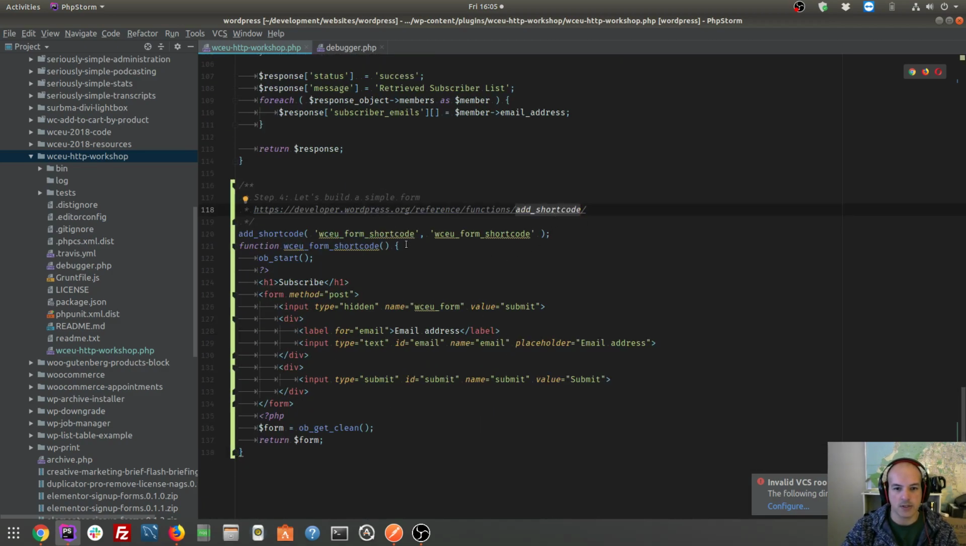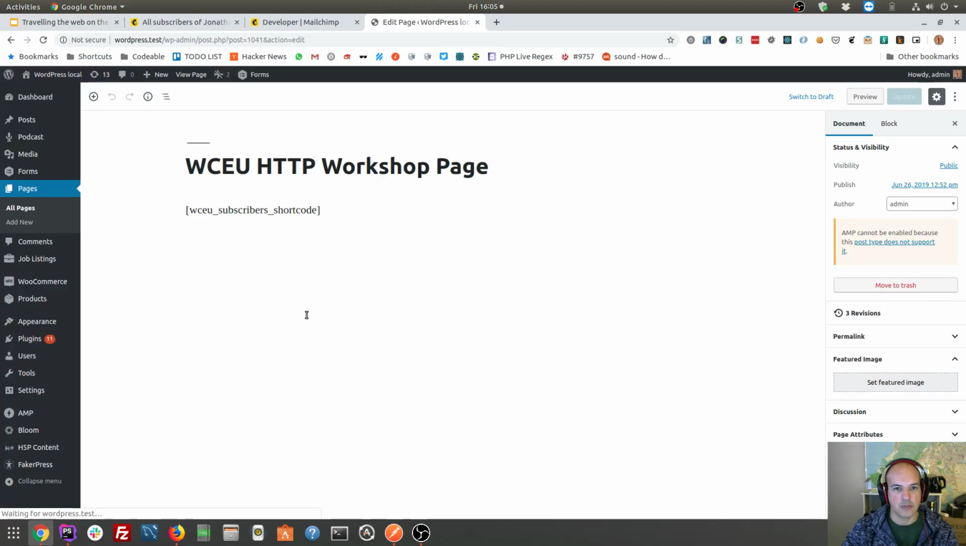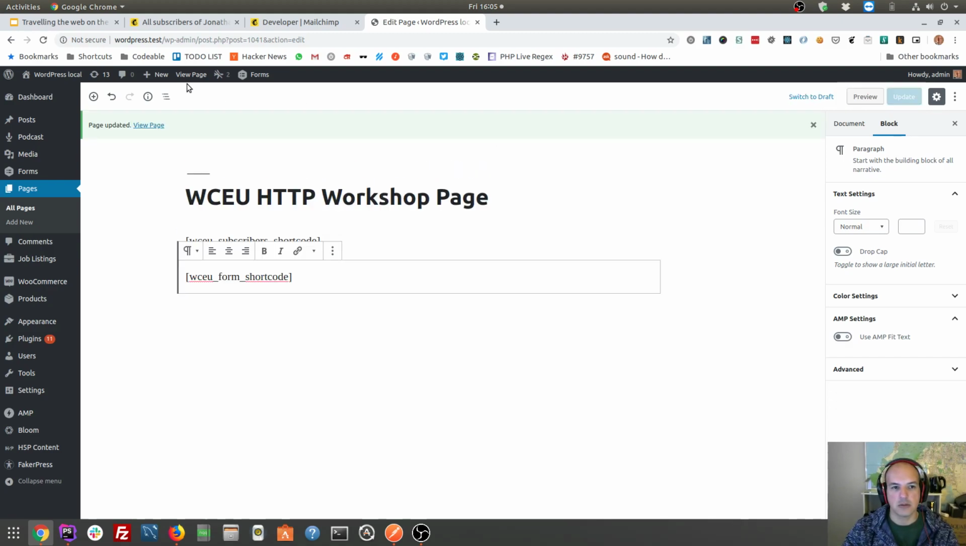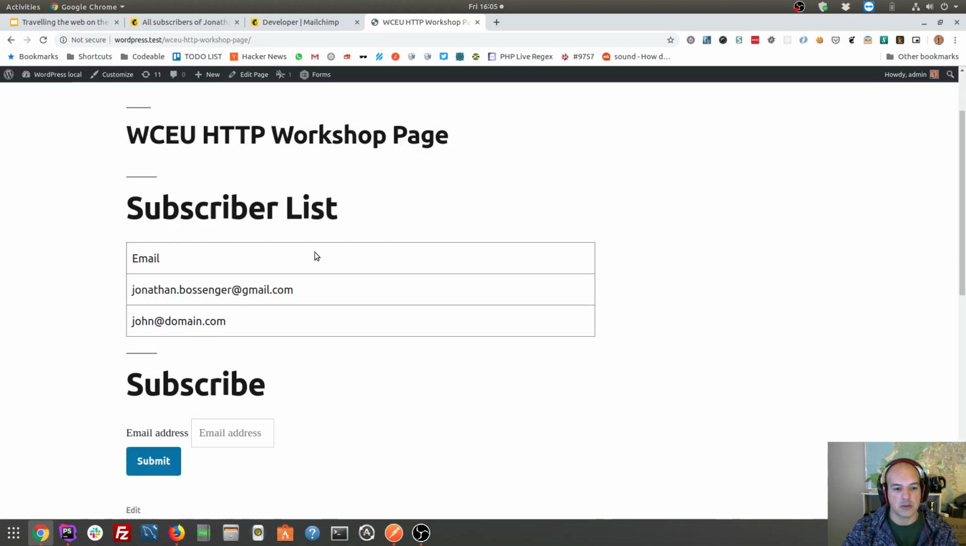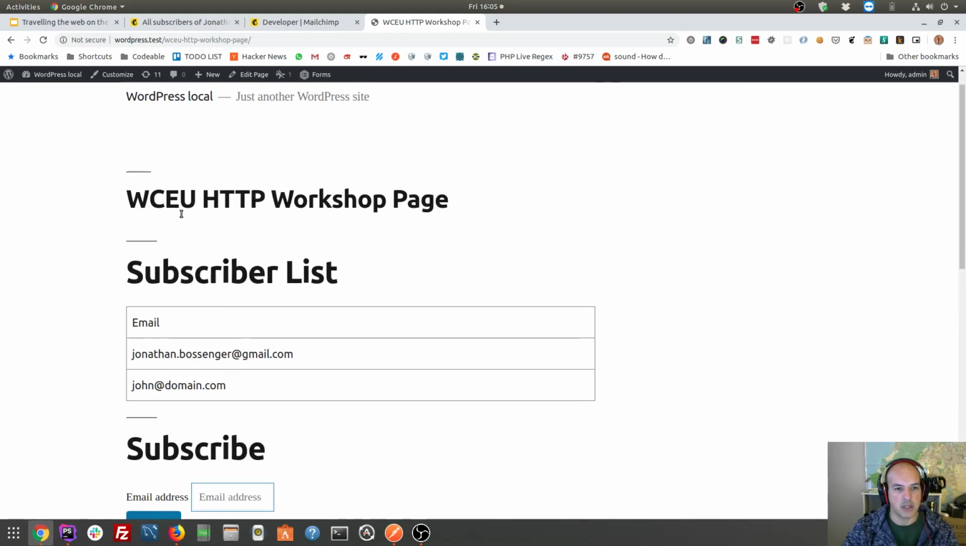There's the add shortcode functionality. I'm calling it form shortcode. I'm basically calling the function the same name. And then I'm just going to output the very simple form. So if I take that form shortcode and I pop it into my page, new block there, update, view page. There we go. Simple subscribe form with the email address and a button. This is the theme that's being rendered. So we're getting there.